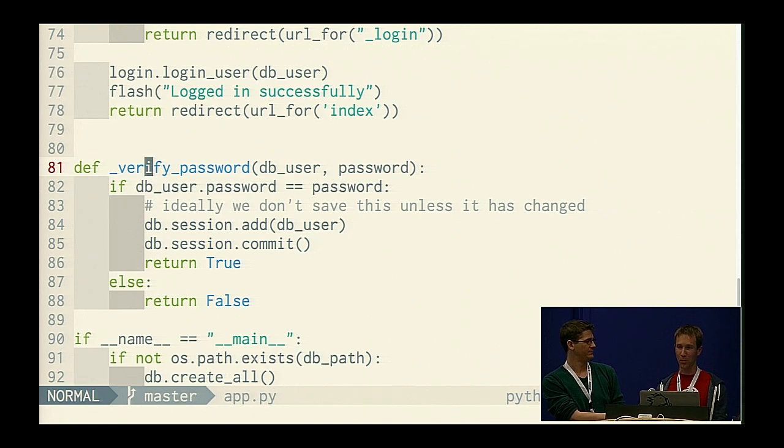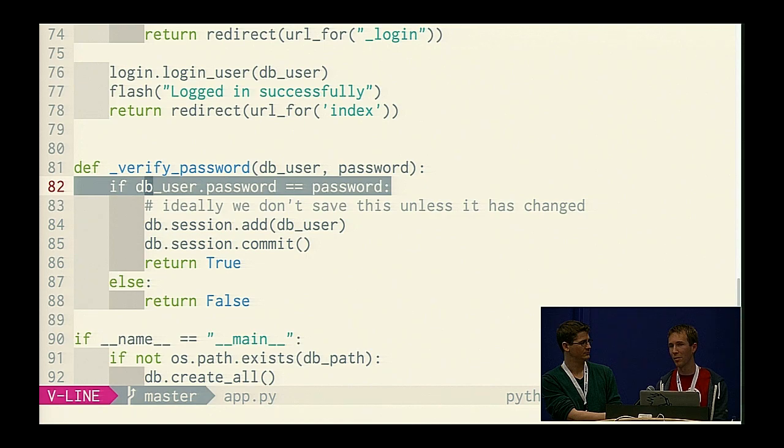All right, so the next thing we're going to actually need to do is verify the password. So we should probably go ahead and write a quick verify password function. The verify password function is going to take a DB user and the password, and then it's actually going to check equality, which seems like it might be a bad idea, right?